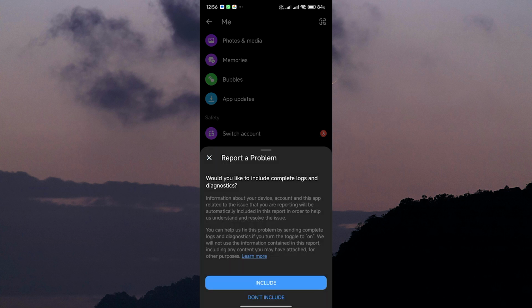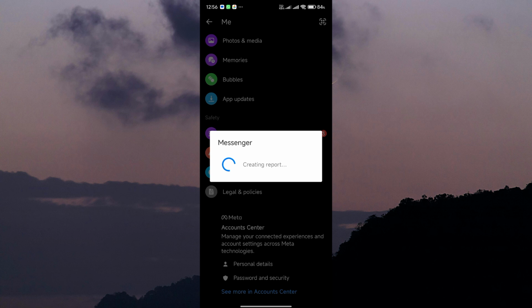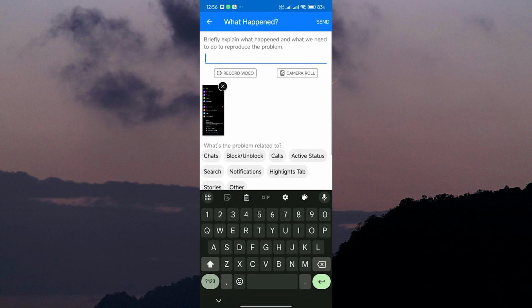Now tap on Report Anyway, and make sure to select Include. In the description box, explain the issue briefly. You can write something like, "I'm getting a 'you can't send messages now or for 3 days' error, and I believe this is a mistake, please review my account." Be sure to include any important details that might help Facebook understand the issue.